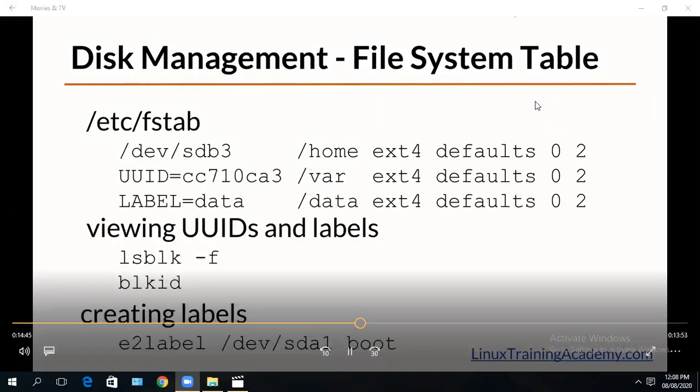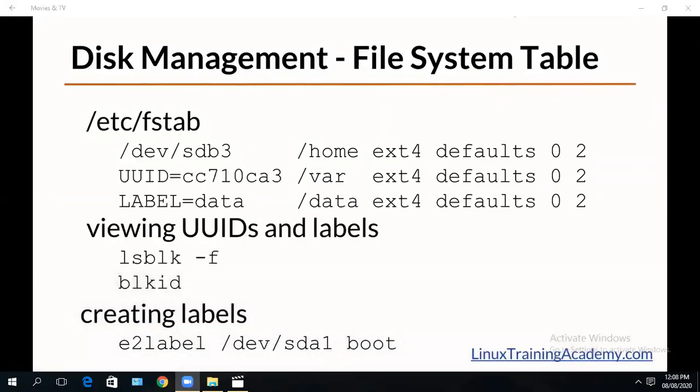Not only can you use device paths to control mount points, you can use labels and UUIDs. A UUID is a universally unique identifier. To view the labels and UUIDs of the storage devices attached to your system, use the lsblk -f command or the blkid command. Each file system type has a utility to create disk labels. For extended file systems, which is one of the most commonly used Linux file systems, you can use the e2label command to set the label of a disk or partition.